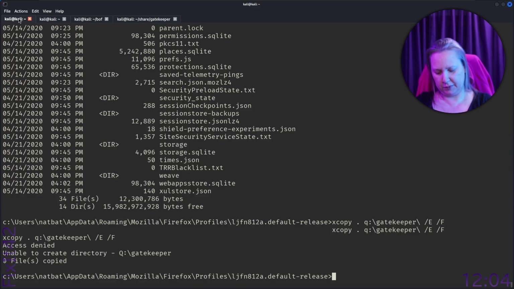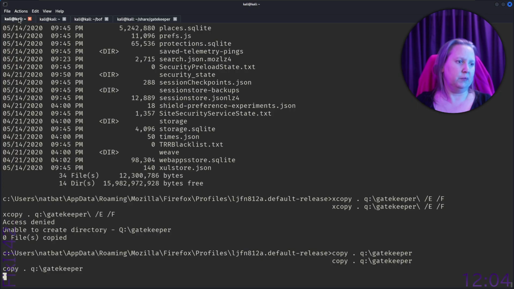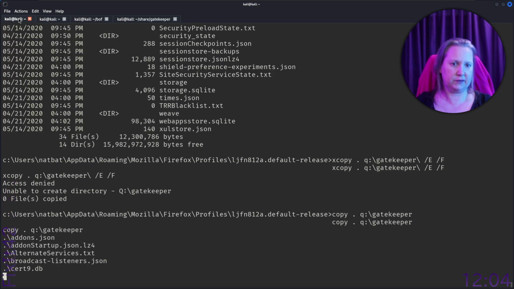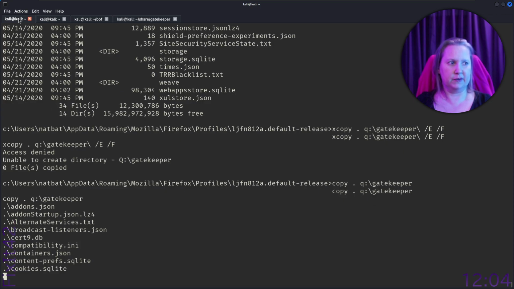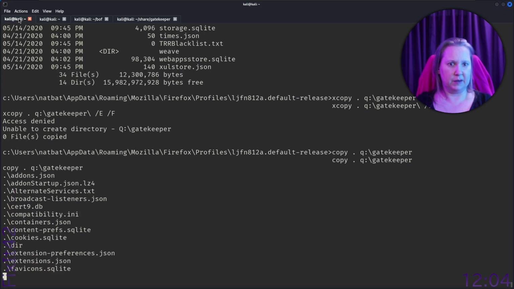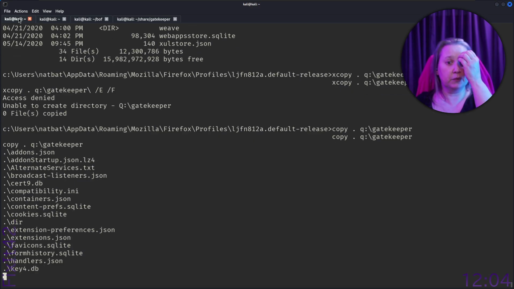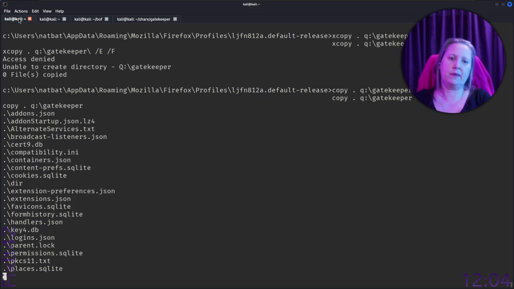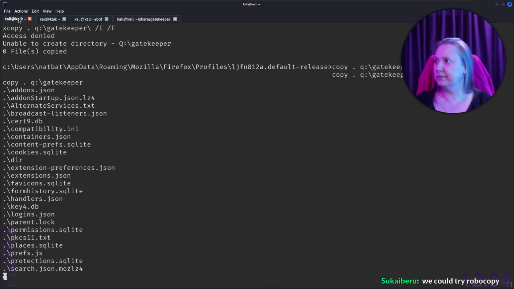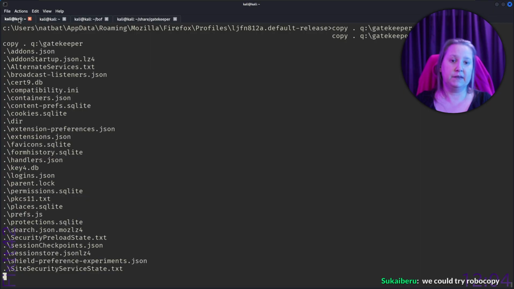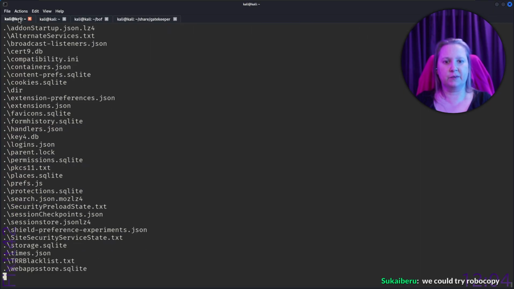But let's do copy first. So copy dot q colon / gatekeeper. I put 3 E's. So let's just copy the thing. And it works. So I don't know what's off with Xcopy, but it's doing stuff more complicated than it needs to. We could try robocopy. Yeah, we could. But I think we have all the files we need, really.